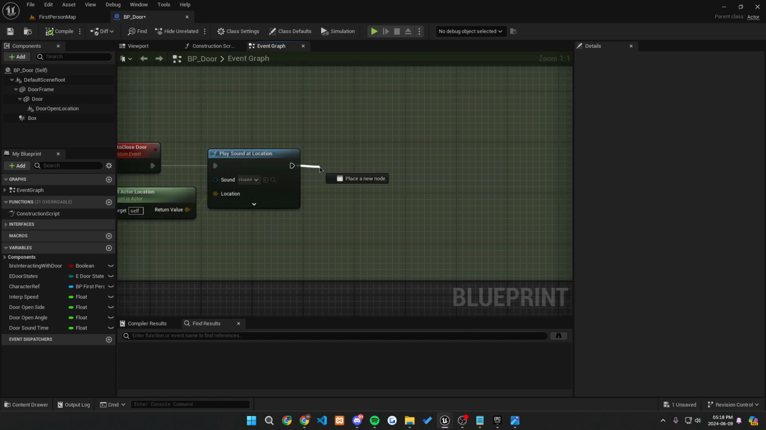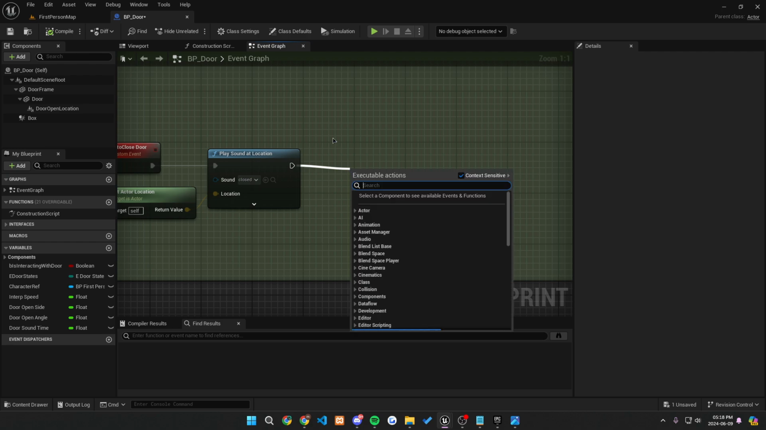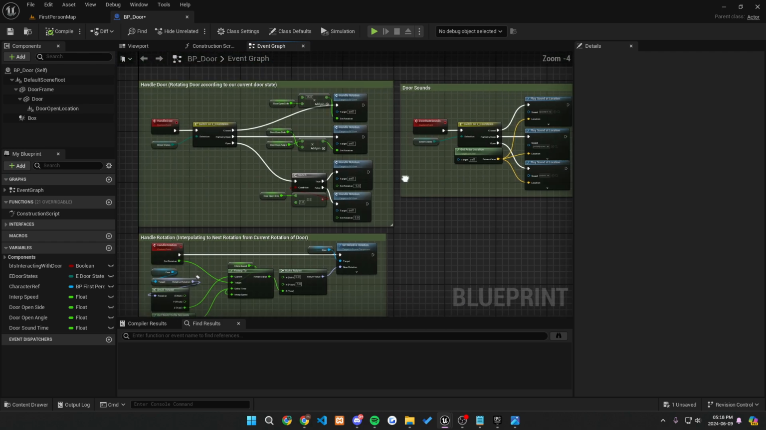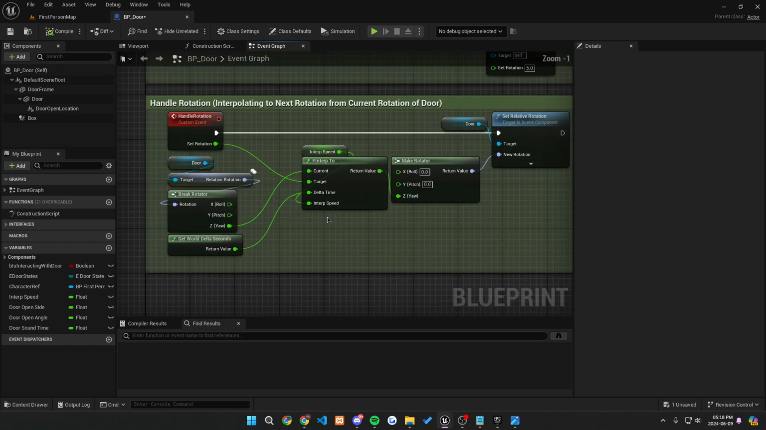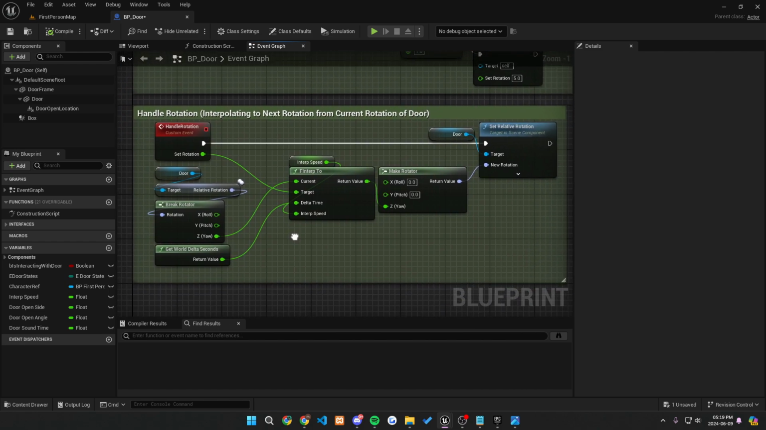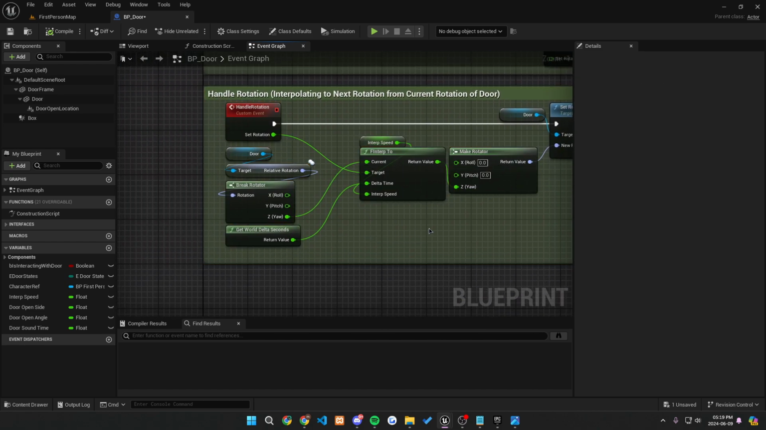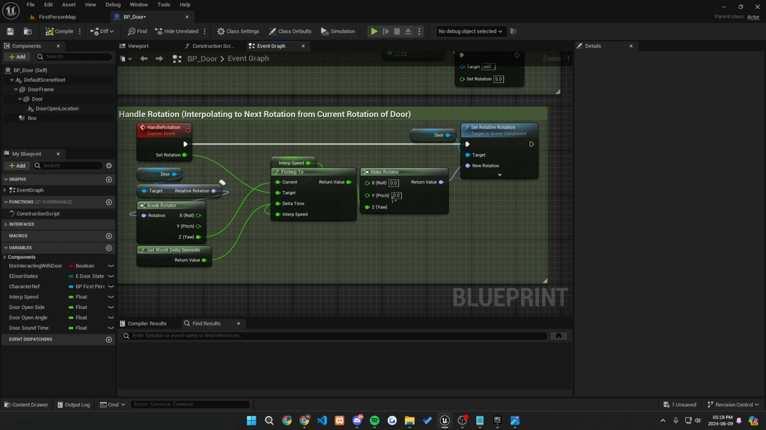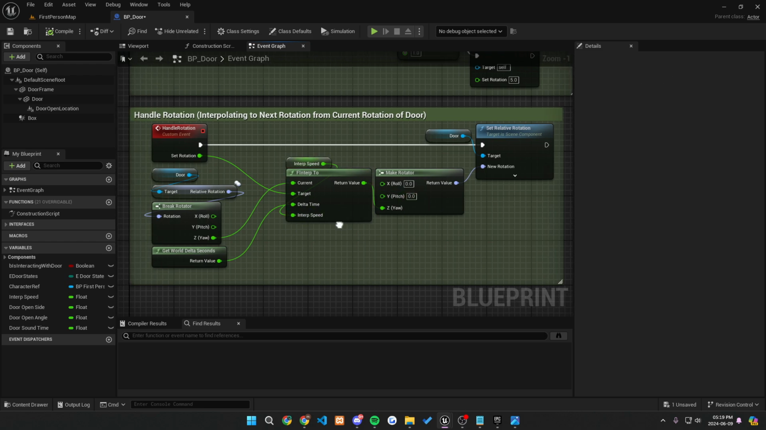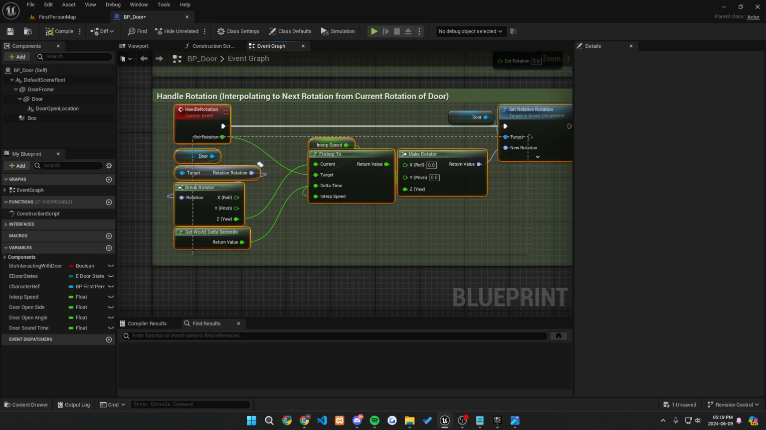Next, we want to make it so we actually have the door closing behind us. Thankfully, we have a functionality that we created last time that handles most of the door closing. This functionality is called handle rotation. It handles the rotation of the door by interpolating it through interpolation speed and changing it from one rotation to the next.